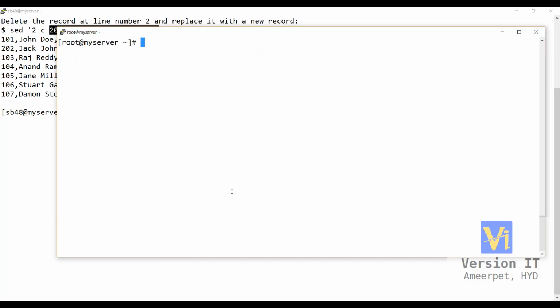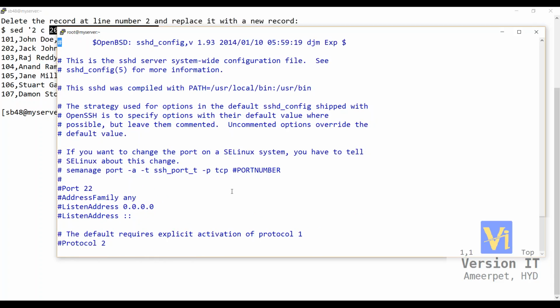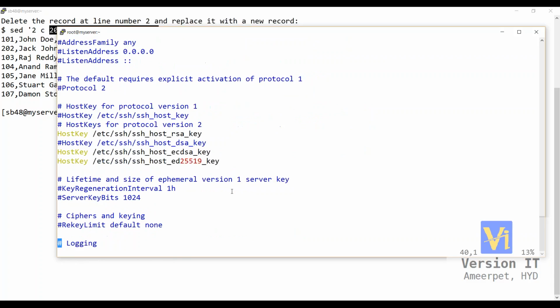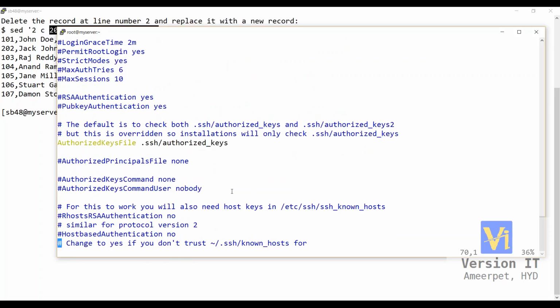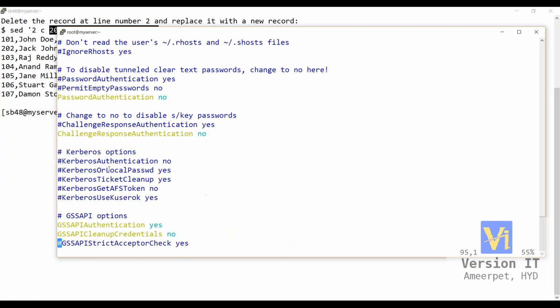Let me do it like this. Everyone might have known about a file called sshd_config. I'll just copy that file to /tmp sshd_config. What is the purpose of this file? If you would like to configure something with respect to SSH configuration, you'll modify something in this file. Now here I would like to change certain parameters. What I have here is PasswordAuthentication no, it is set to no. What I want is to put it as PasswordAuthentication yes.